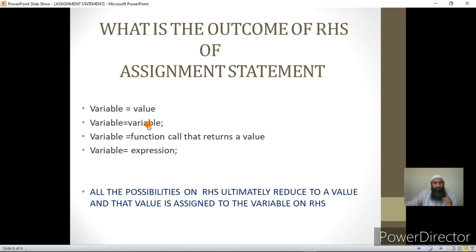The RHS can be a value, it can be a variable, it can be a function call that returns a value, and it can be an expression. Note, ultimately whatever is in the RHS part, it generates a value, it reduces to a value. Now a value itself is a value, so it is understandable. A variable contains a value, and that value is assigned, so the RHS part signifies a value here also in the second form. Now in the third form, what happens? The function returns a value, so this function call ultimately represents a value, and that value is assigned to the variable. Now variable equal to expression.